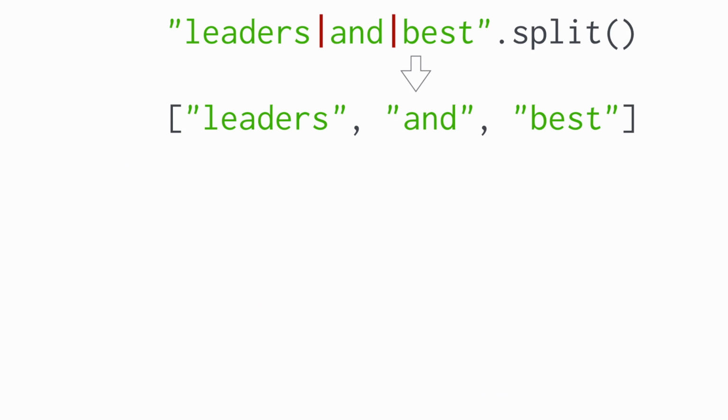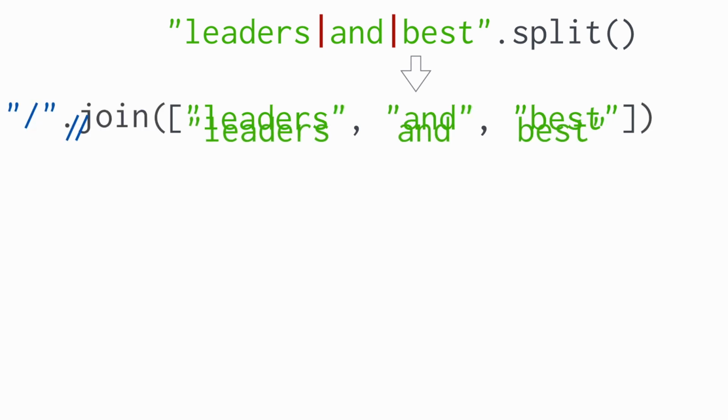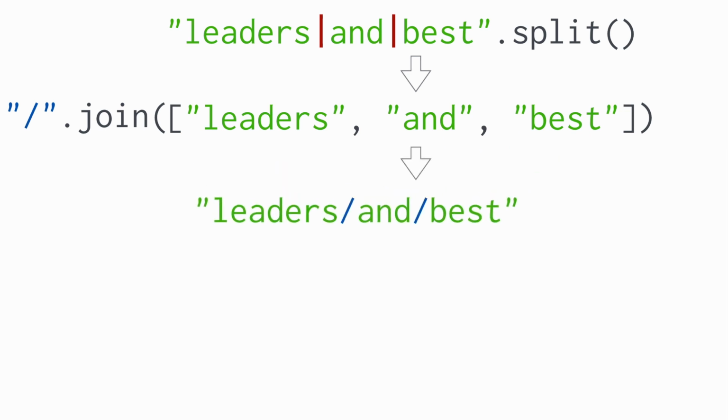So let's take this split from our previous example and glue it back together by using join. I'm going to use this slash as my delimiter. So when we call join, all of these string elements are glued back together by that slash delimiter.